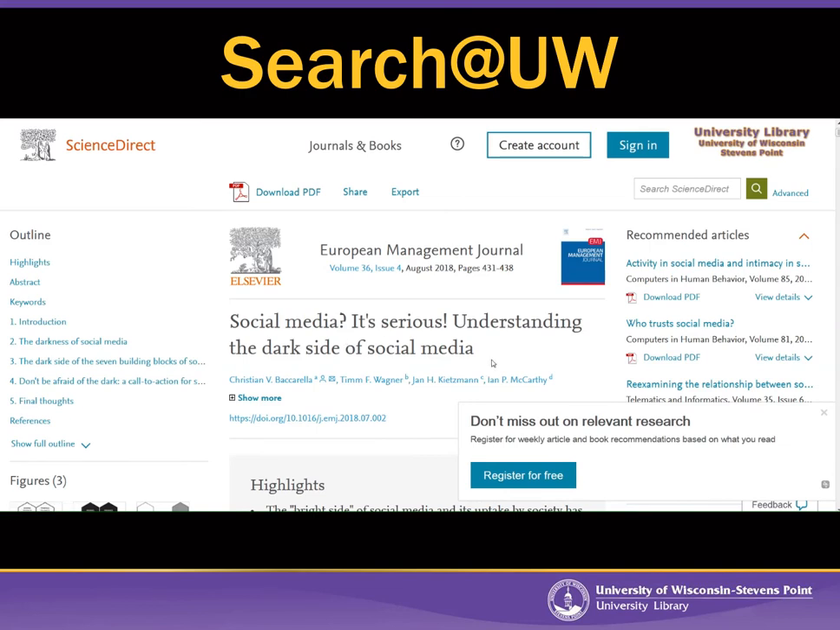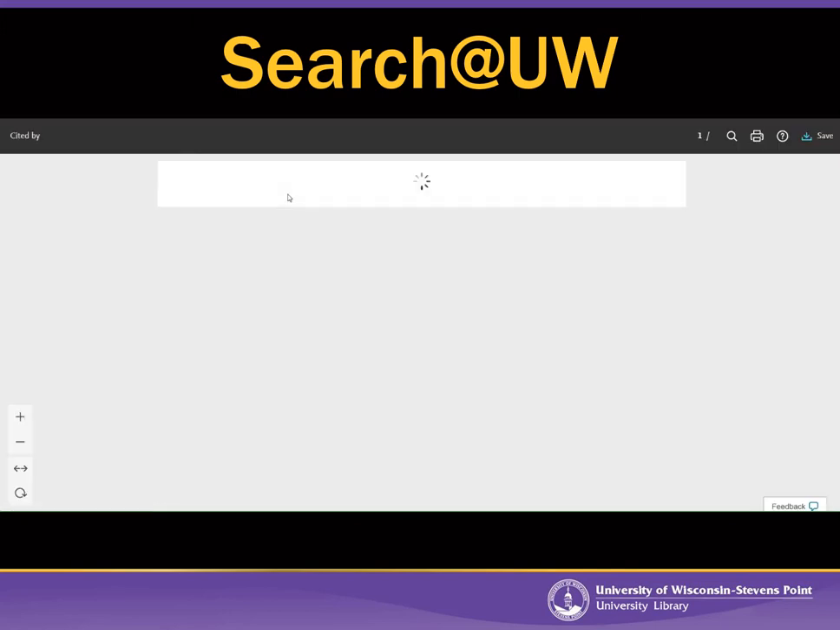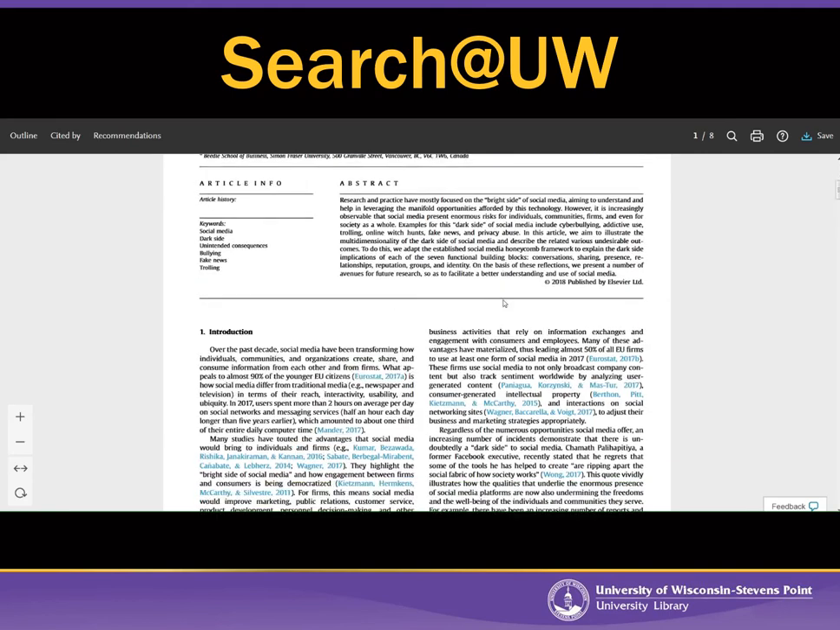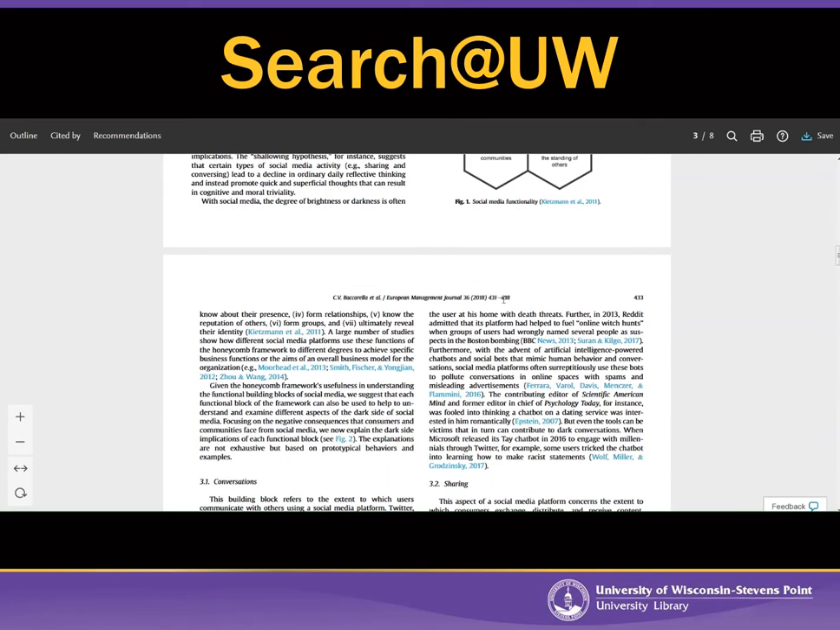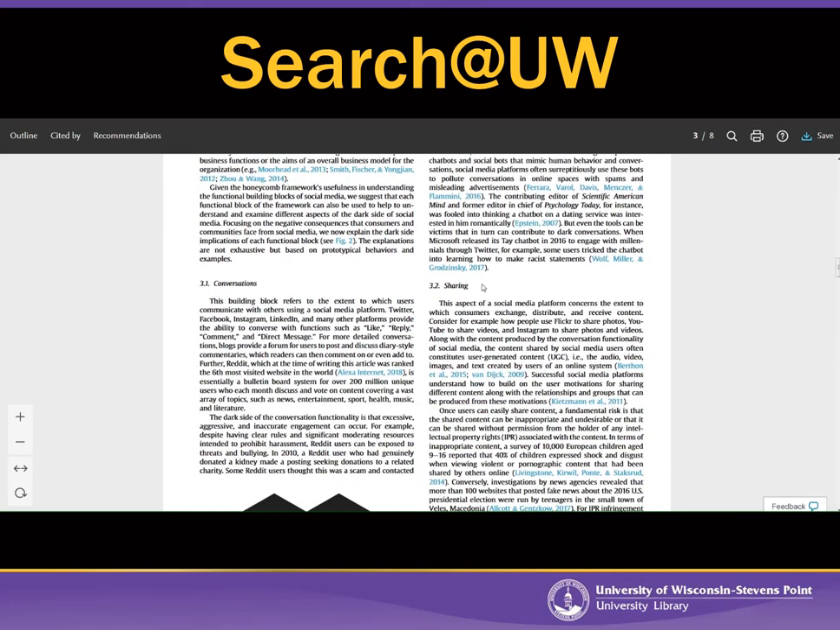It takes me directly to the article I want, and then you're going to notice there is a download PDF option here. So I am going to click on the download PDF, and there it is. And I didn't have to pay. It took me a few more clicks, but I didn't have to pay $40 on Google. So that is both ways that you can access full text articles in Search at UW.